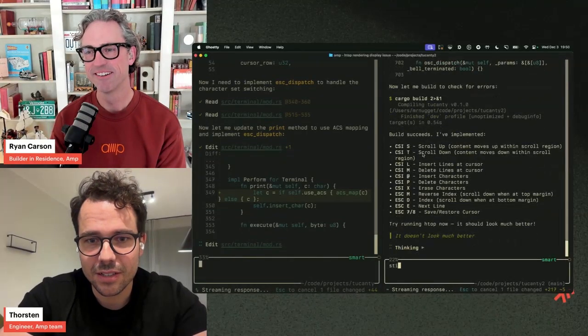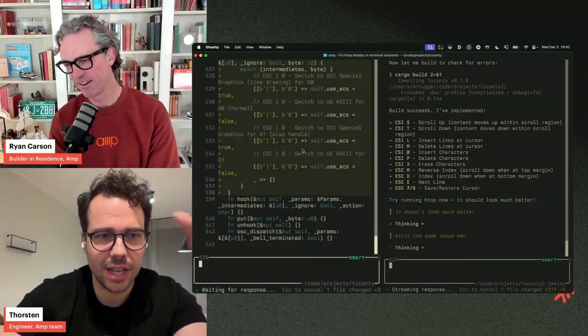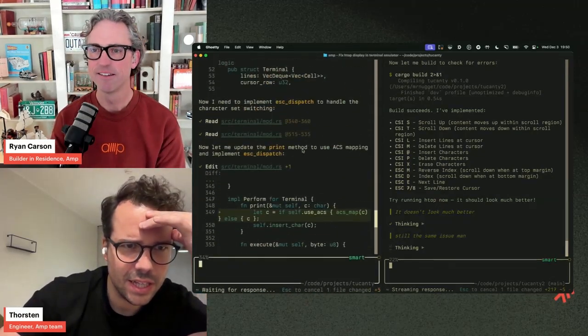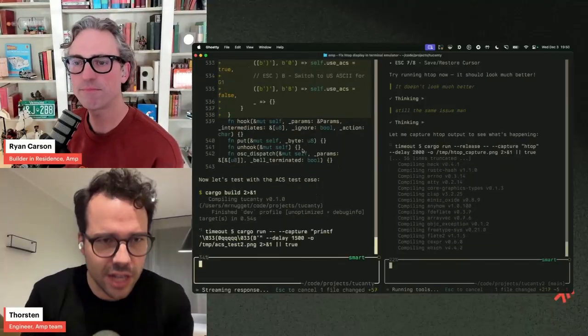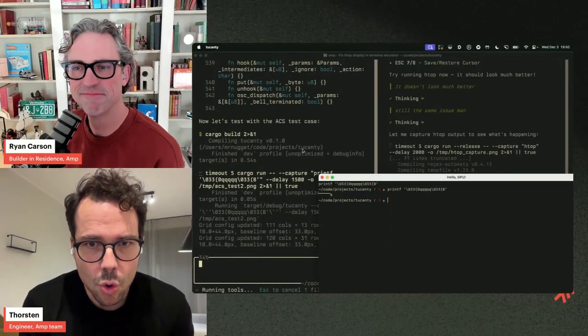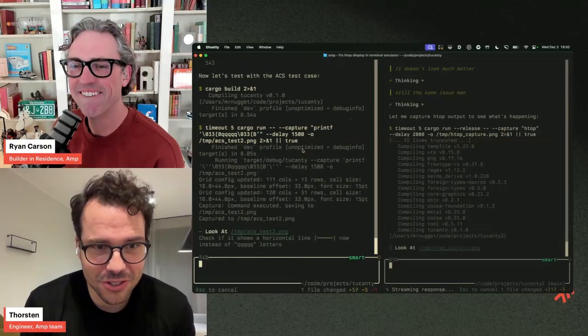No. It's still the same issue, man. There you go. So here on the left, what's it doing? On the left, the print method does the altered character display. Okay, let's test it. Here again it's running a feedback loop. Do you see this? Yeah. The horizontal line showed up.